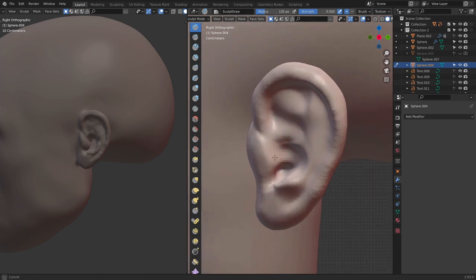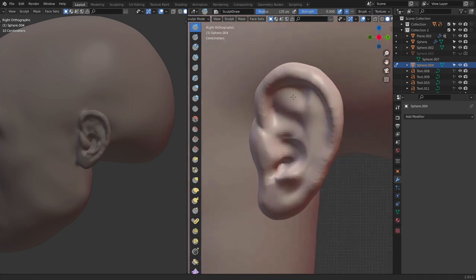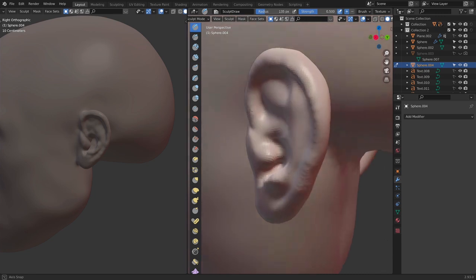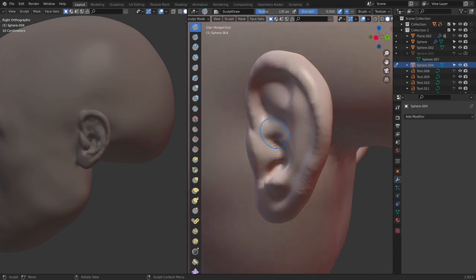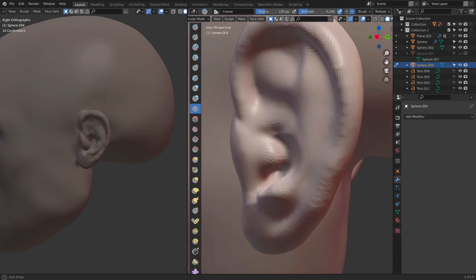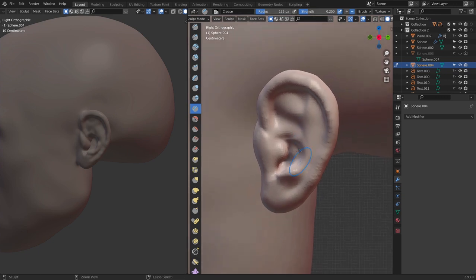And also the part here, it needs to go inside, and I didn't make it to go inside, so right now I will do so. From the front, I will make sure that it doesn't look out. Okay, now it's better. With the crease brush, I will go inside and make a crease inside the O.